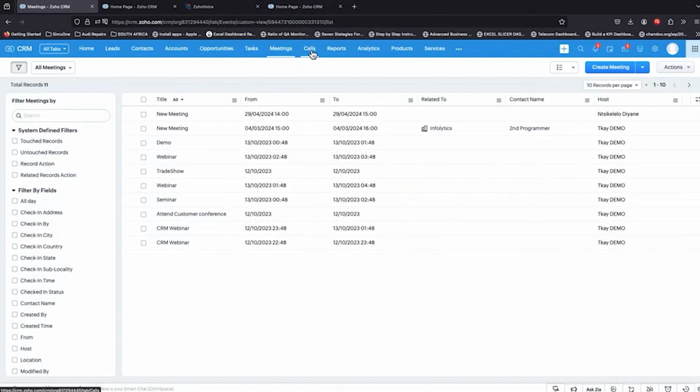And then calls, you are able to log your calls. You are able to schedule calls. So a customer says, "No, I'm not available to talk right now, but can you call me tomorrow at 9?" And then you're able to schedule that call so that you don't forget it, because you're talking to a number of customers in a single day. And then when that time comes, the system will remind you of that call. It will remind you of the meeting. It will also remind you of that task. But we'll go through all these in detail as well.